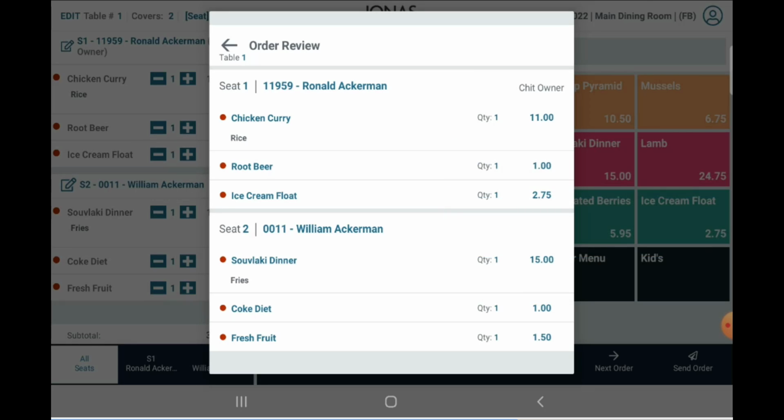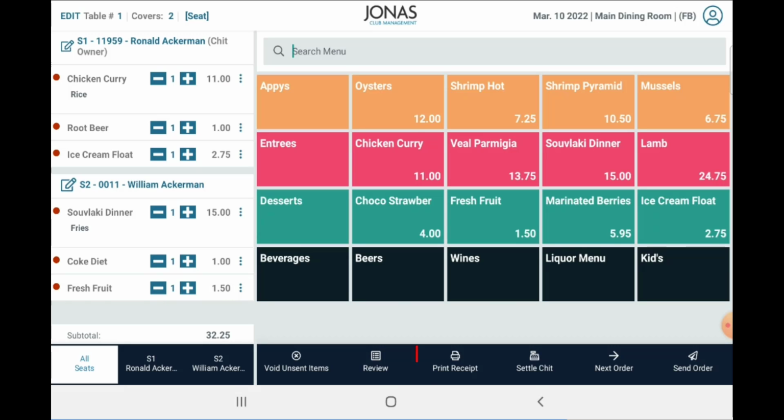You will also be able to see the item quantity, any prep options that were added, and individual item prices. Tap the back arrow to close the review window. You have the option to print the client's receipt directly from the POS screen if needed.